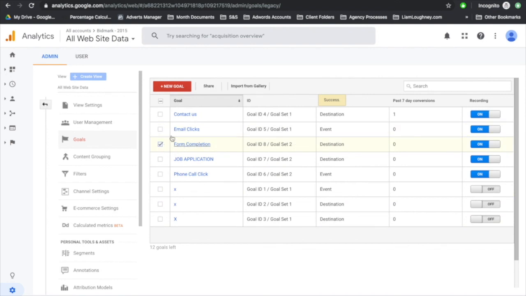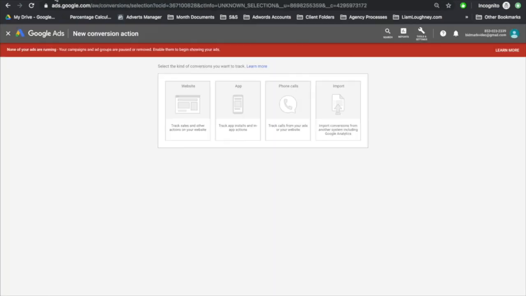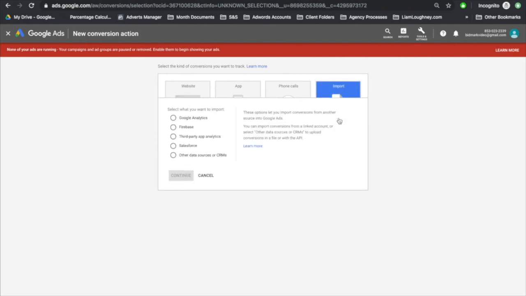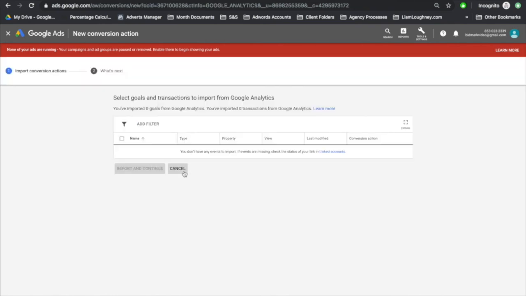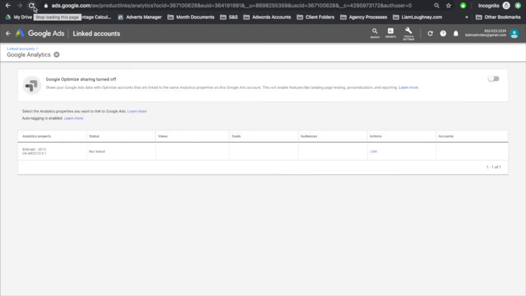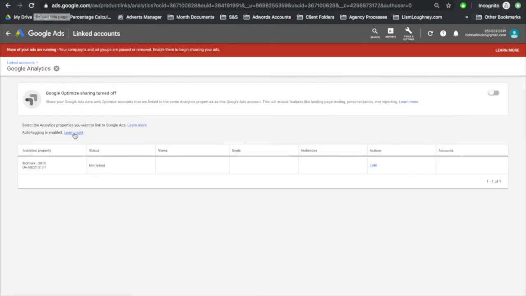Now we need to go back to the AdWords account, and then we're going to import that goal from Google Analytics. So we press import from Google Analytics, press continue. Okay, so we need to link the accounts first. So we're going to go to linked accounts. Right, so on the next screen, you'll see that the status for AdWords and Analytics is not linked. So if we press link, and then you want to turn these on.